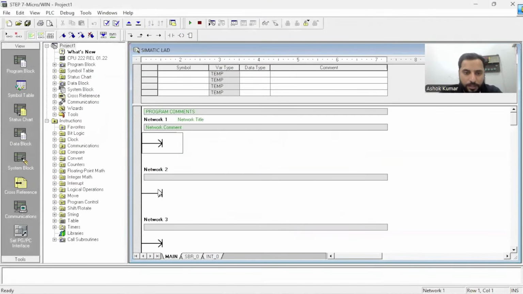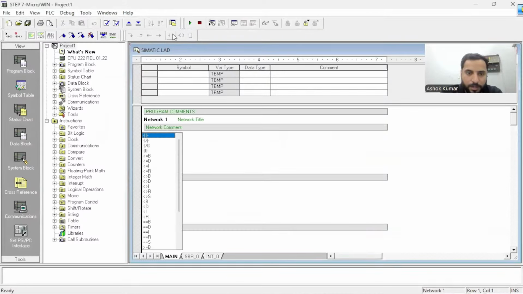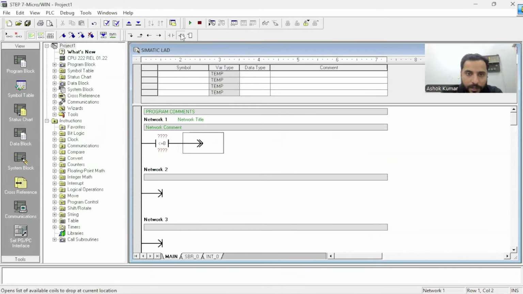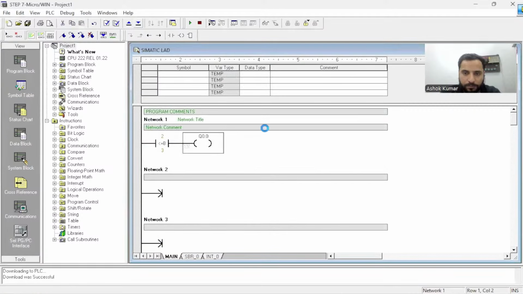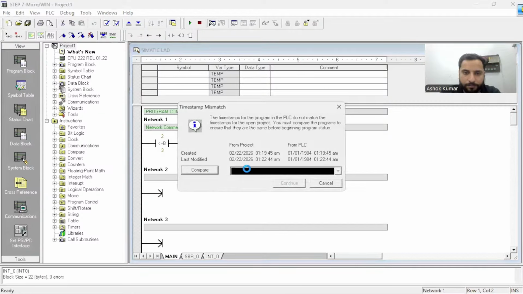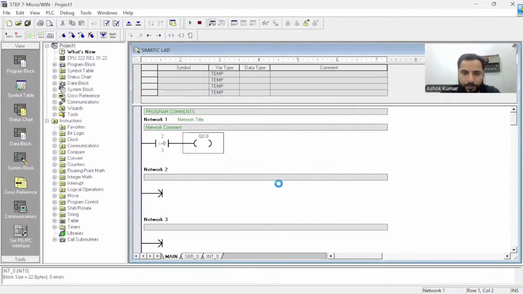Come back to the point. So I'll be using one block, let's say less than equals to byte, and one output Q0.0. First, I'm trying to show you how this block works. So if I say 2, if I say 3, so if 2 is less than equals to 3, this works as NC and gives you output high. Let's check it. Download, run, and online. So the output is high because 2 is less than 3.